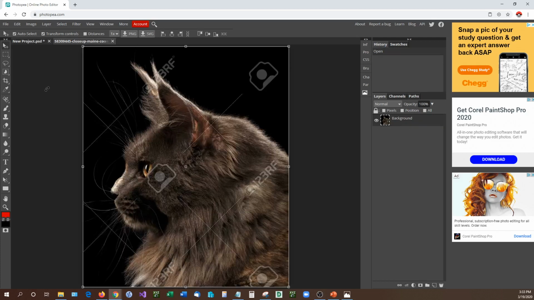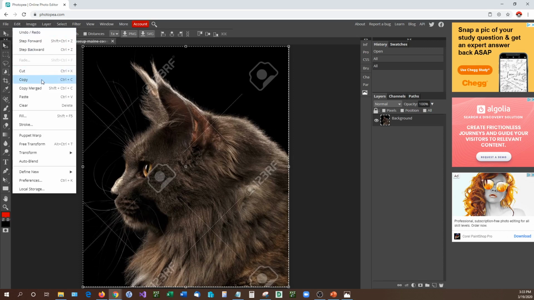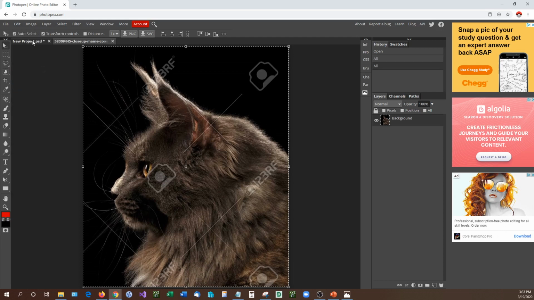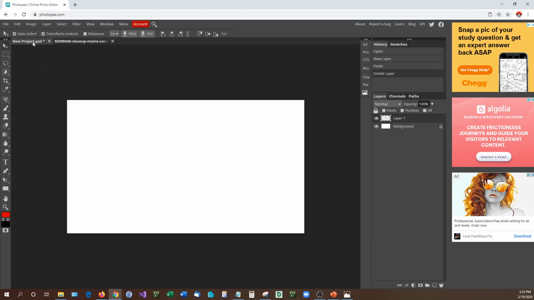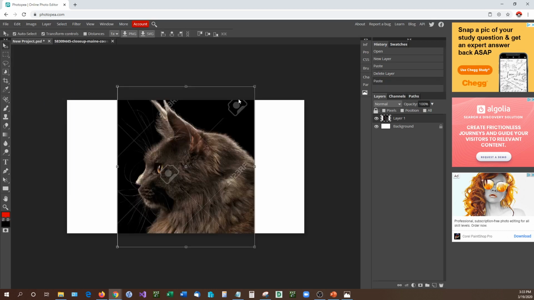It's very easy. All you have to do is hit Control A. You notice that the box actually changed to a dotted line. That is select all. You can actually go up here and hit select all. Control A, same thing. And then you hit Control C, which is copy. Or you can go up here to edit and copy. It's exactly the same thing. Then we go back to your previous tab right here, the new project. You can either hit Control V, which is paste, or go to edit and paste. And there we have our picture.